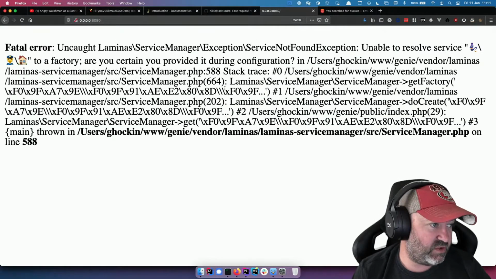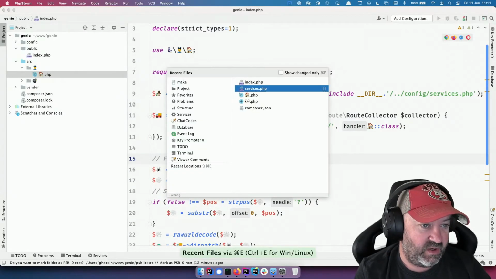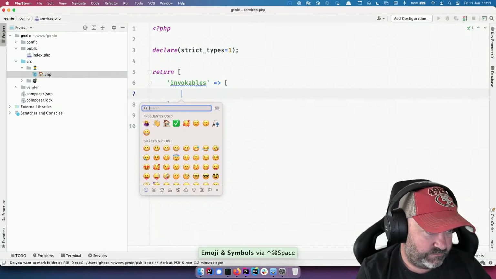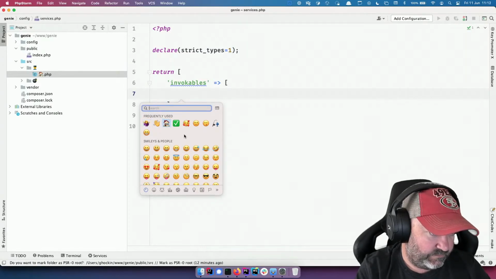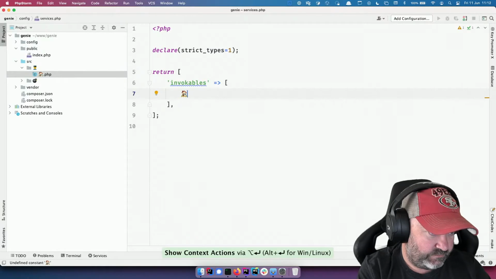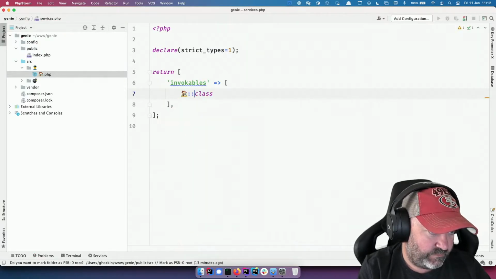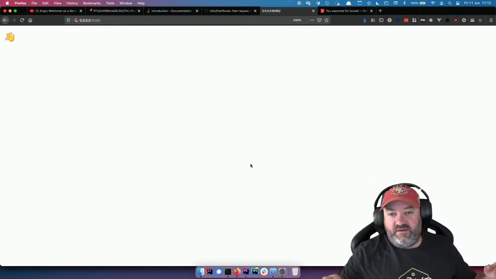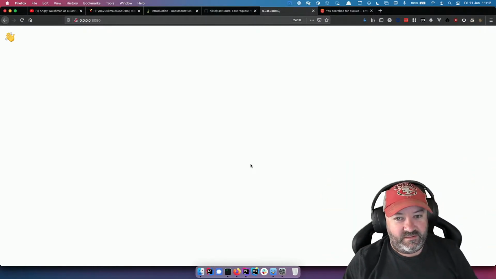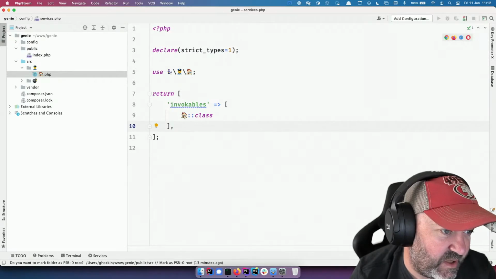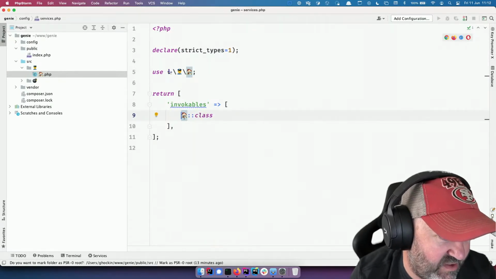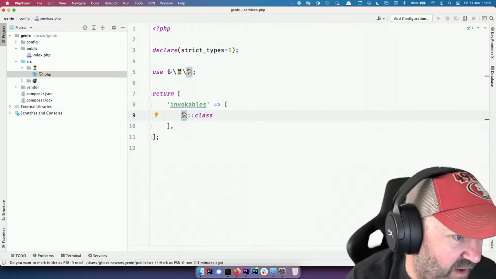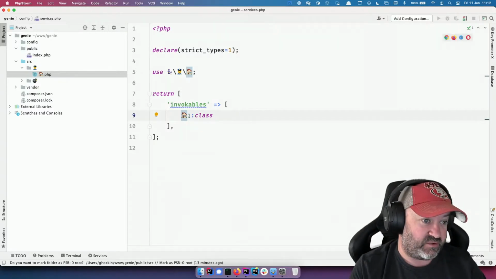Unable to resolve service, Genie, blah, blah, blah, to a factory. It should be an invocable. I didn't think you needed to define invocables like this anymore, but it may. Oh my God, it works. So all I'm saying to the service manager is, if you get asked for a class for this key, it's just a class that can be invoked. It has no dependencies. So go at it and it's totally fine. That's all that's happening there. So we just told the service manager it can do that.